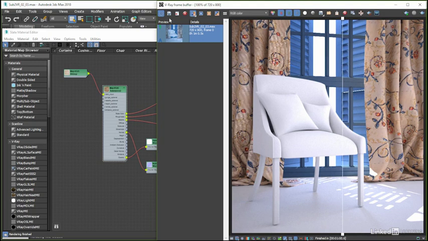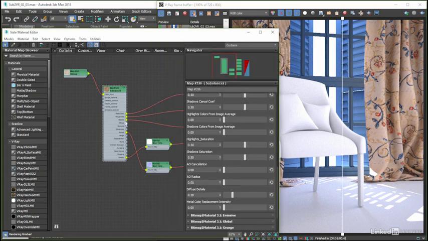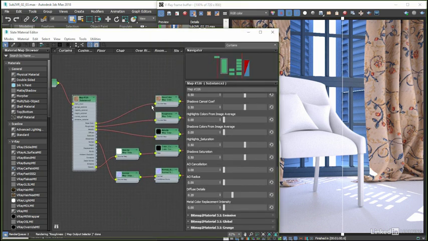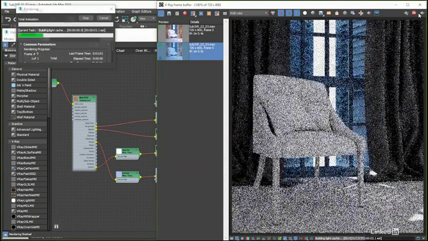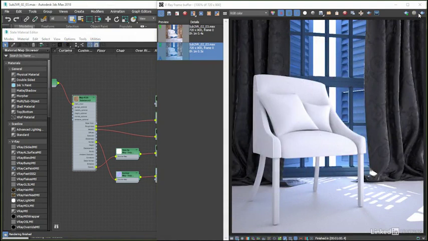To take a look at how aspects of the material other than the base color are working, let's save our current render to history, unhook the base color map, and take another render, which reveals that things are looking a little bit flat, at least to my way of thinking.